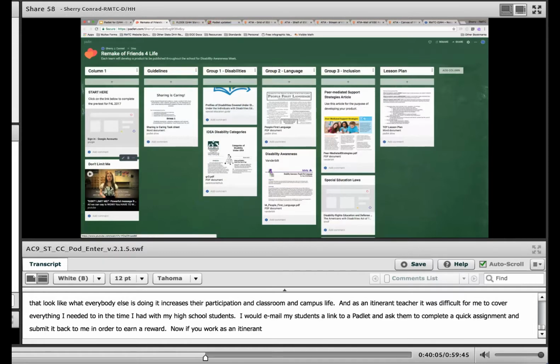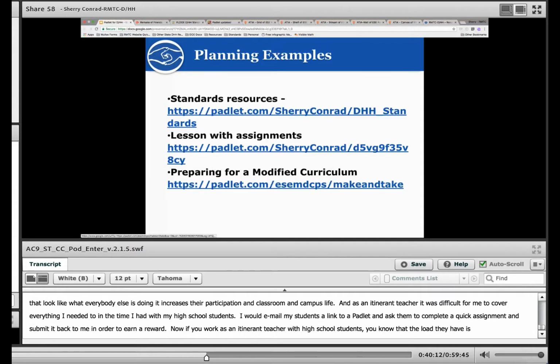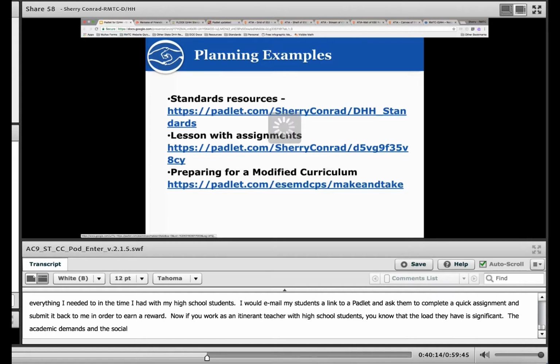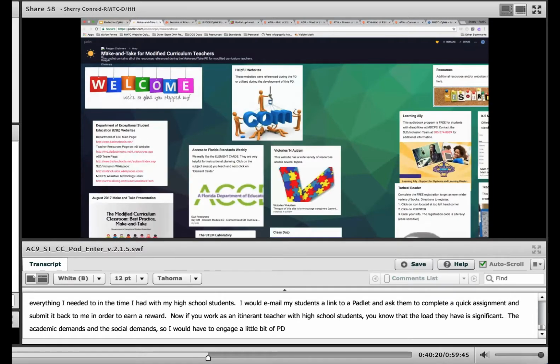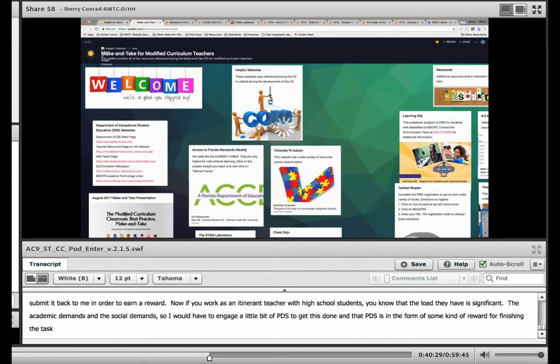I would email my students a link to a Padlet and ask them to complete a quick assignment and submit it back to me in order to earn a reward. Now, if you work as an itinerant teacher with high school students, you know that the load that they have is significant. The academic demands, the social demands.